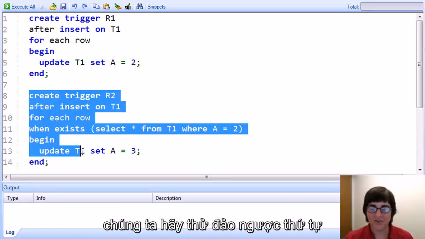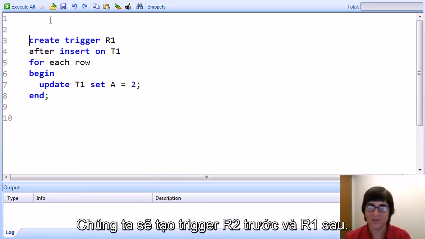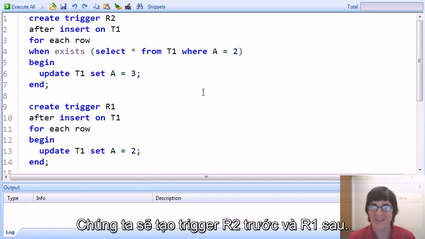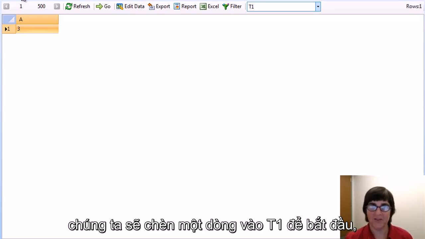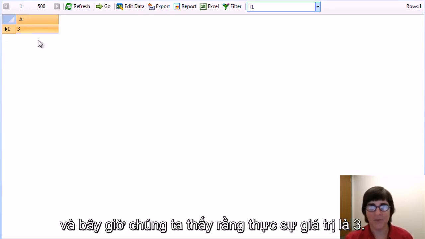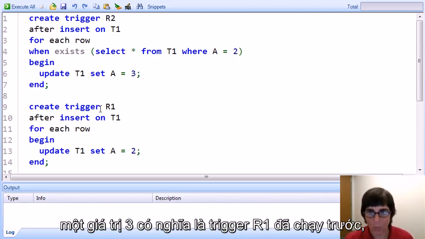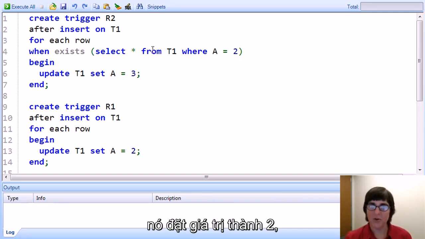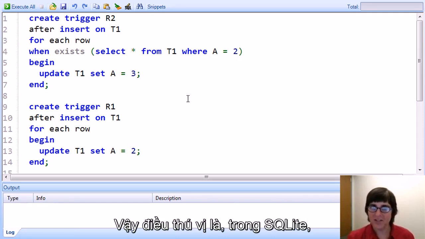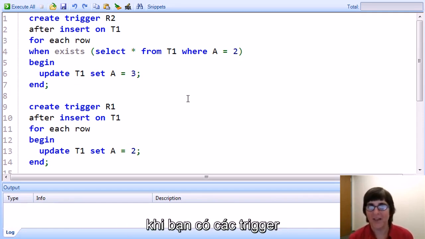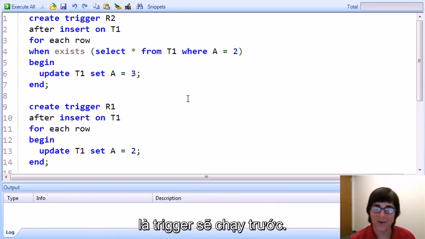So as an experiment, let's try reversing the order in which the triggers are defined. We'll create trigger R2 first and R1 second. I've deleted the tuple that was in T1. So once again, we'll insert a tuple into T1 to get things started. We go take a look, and now we see indeed that we have the value 3. Going back to look at our triggers, the value 3 means that trigger R1 went first. It set the value to 2. That made trigger R2's condition true, and then it set the value to 3. So interestingly, in SQLite, when you have triggers that are activated at the same time, it appears that the trigger that was created second is the one that's going to go first.